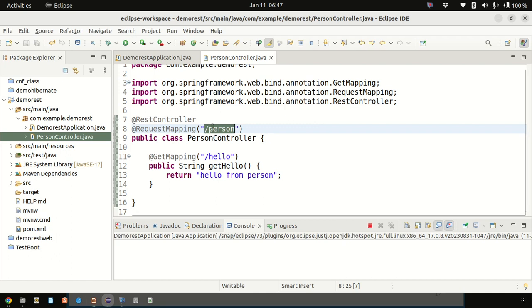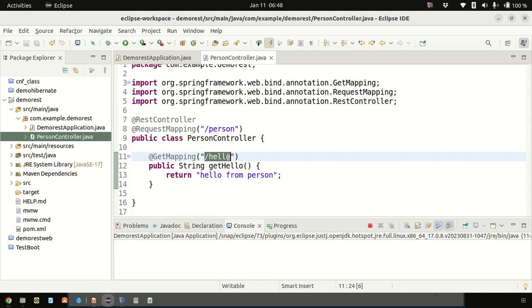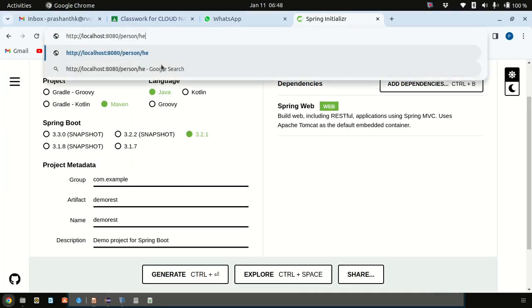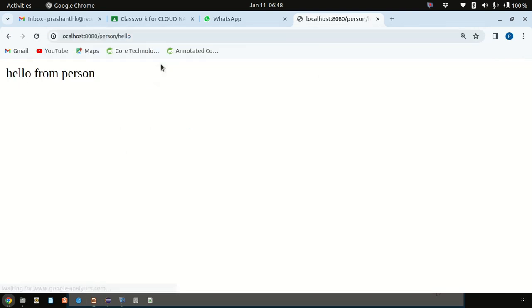Next, what is my second mapping? You just think of it like a parent URL request mapping. This is the next part, where the real GetMapping should be done. So what is my response from this particular thing? /person/hello. I need to call this particular method, so I'm going to use hello. This is how my URL pattern will be defined. Now when I press enter, you can see hello from person.